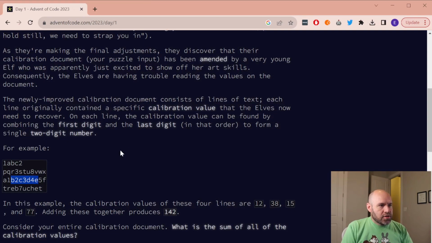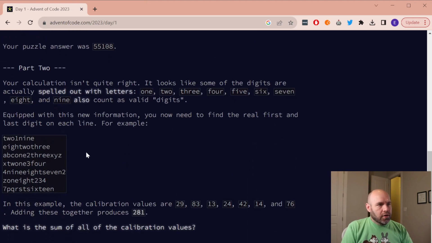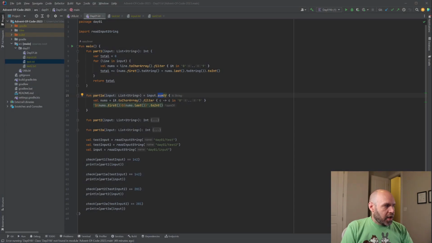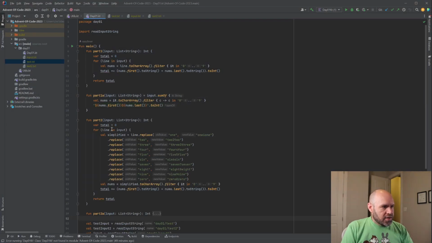Then we get down to part 2, and of course part 2 is always a little bit harder. It turns out some of our lines actually have the numbers spelled out, so like "two" should not be skipped over. We need to replace it with an actual 2, and so on. The way I did this is, for each line, I did a simplified version, which is the line replacing "one" with the digit 1, then "two" with the digit 2, and so on over and over.